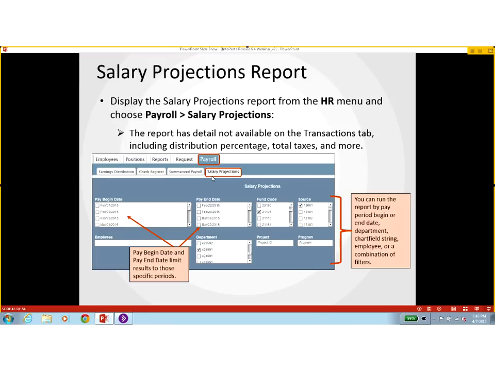One thing to keep in mind is that if you use the begin date and or the end date, it's going to limit your results to the pay periods that begin and end in that date range. Like if I said just February 1 through March 31st, I would only see projections that we had for February and March. So if you want to keep it broad and try to match back to what you're seeing on the Transactions tab and the Main Ledgers tab, it's best not to use the pay begin and the pay end date.